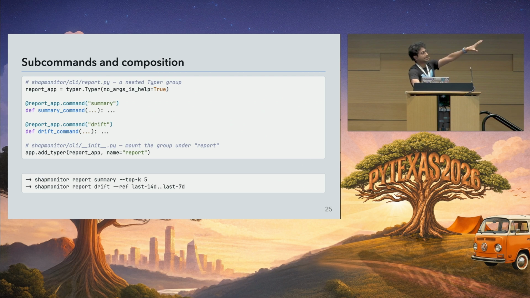With that, you also have subcommands and composition. At the top, you can see we have the report app, which is the main app. Within report, we're going to add two subcommands: summary and drift. You can just add that as a decorator, and then you mount it with app.add_typer on the report app. So you could have something like this, where you run report summary, and then you also run report drift.